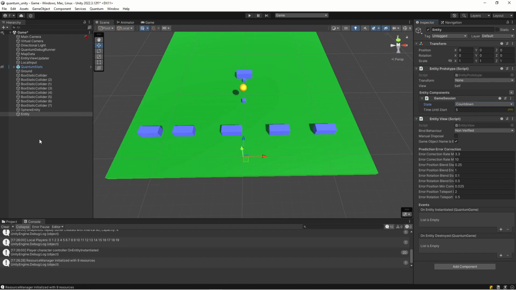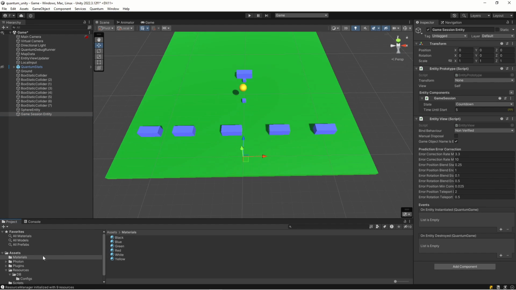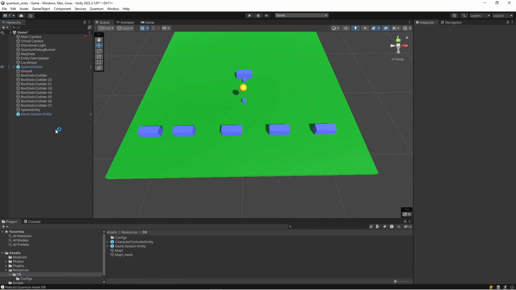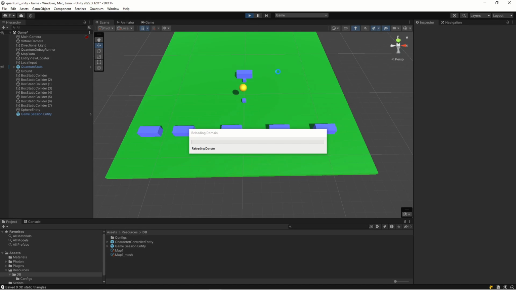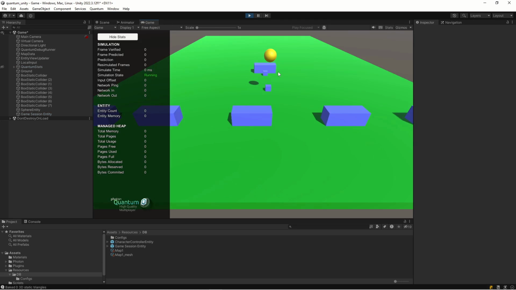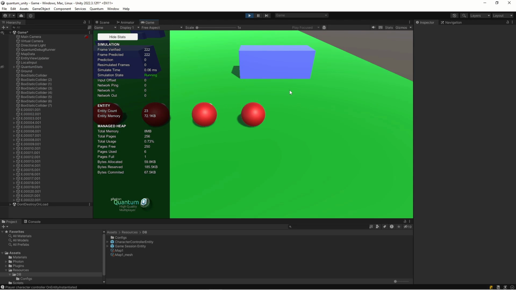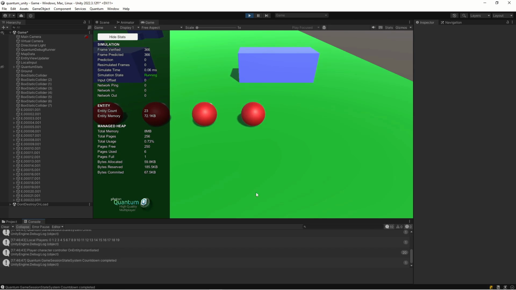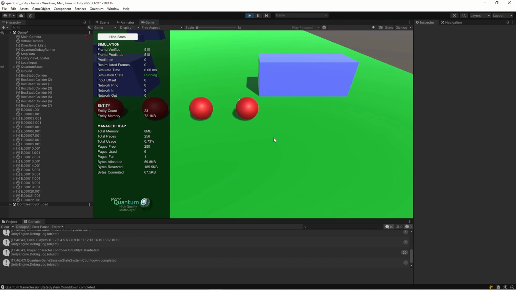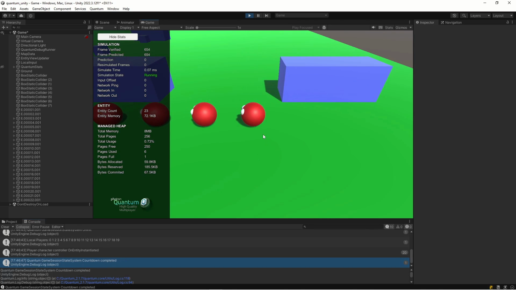So now let's rename our entity and call it game session entity, and then we'll create a prefab from it. Game session entity, there we go, and save, and now we can try it. So I'm pressing the move button and nothing happens. And now it started to actually allow me to move because the countdown is completed.